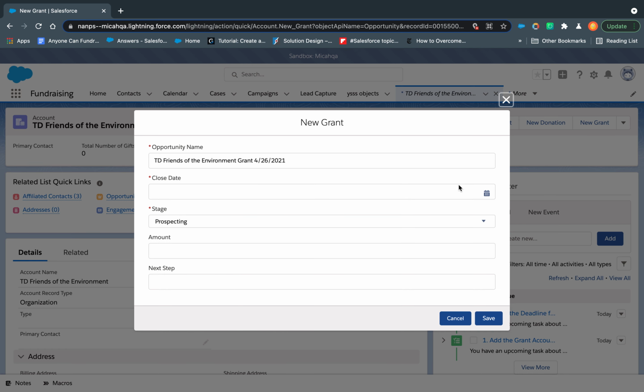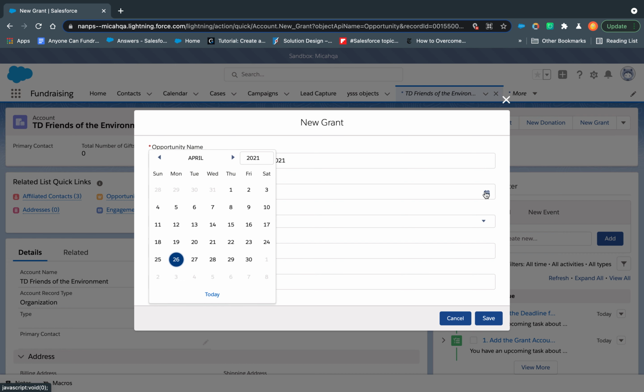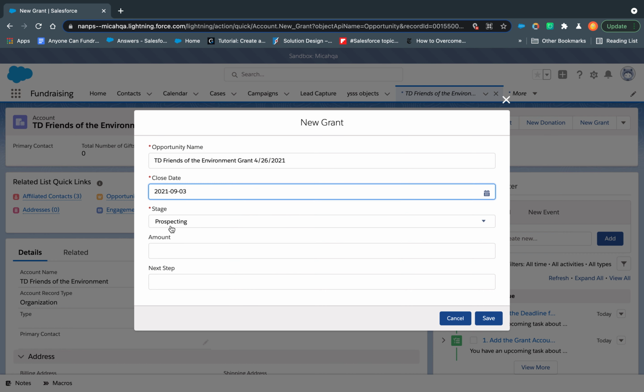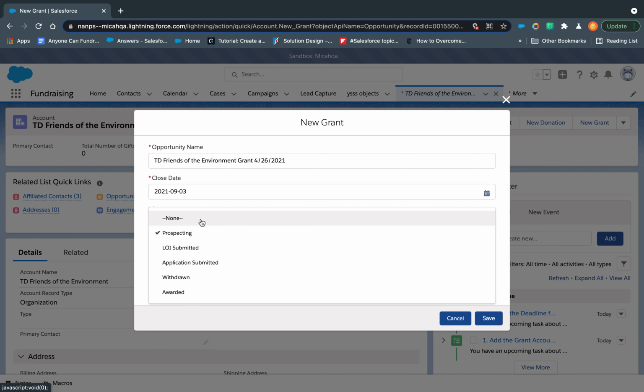The close date is the date we think that the grant will be awarded or not. And basically what that means is if the grant is due on the 5th, then approximately 3 or 4 months from then would likely be the close date, and we can kind of guess. The initial stage is prospecting, so we're just trying to see at this point if there is a grant, and the other ones are letter of intent submission, application submission, withdrawn, and awarded.